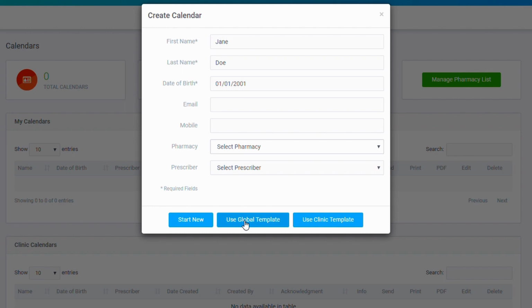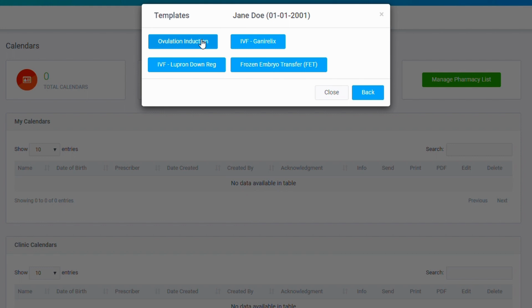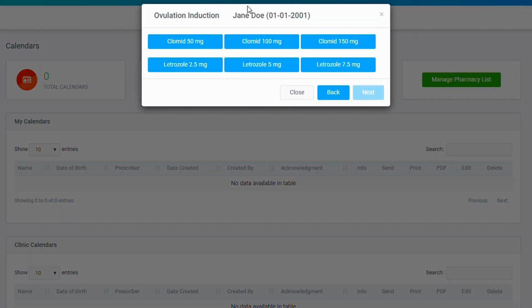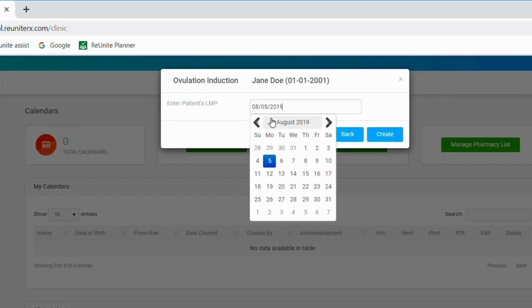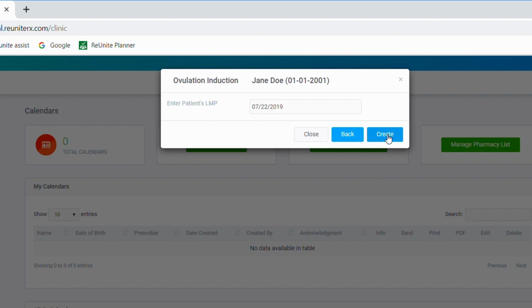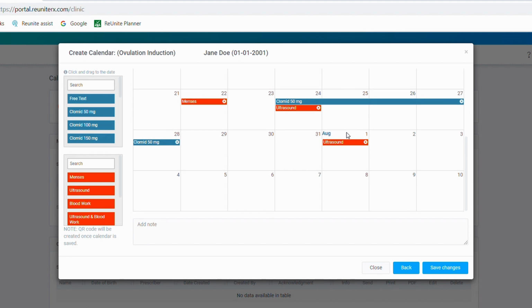Let's start with the Use Global Template option. We will choose Ovulation Induction. Select your patient's dose of either Clomid or Letrozole. For example, Clomid 50 milligrams. Next, you will enter the patient's first day of last menstrual period, for example, July 22nd. Click Create. Scroll down to menses date to view full calendar based on the information entered.